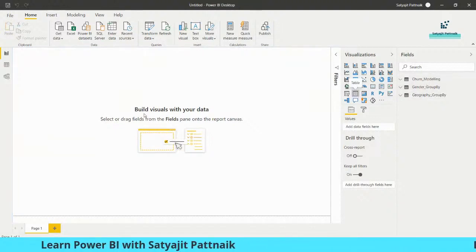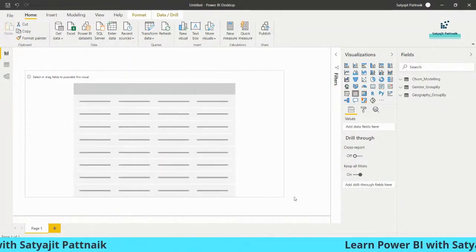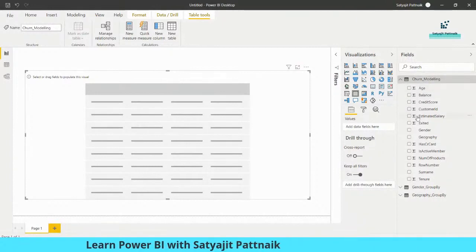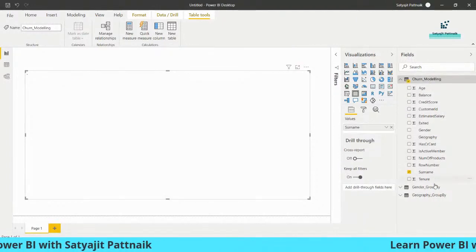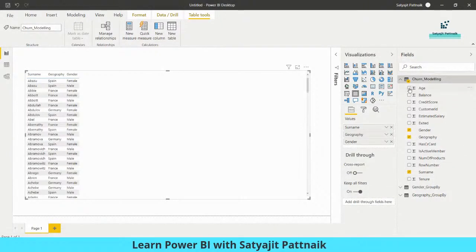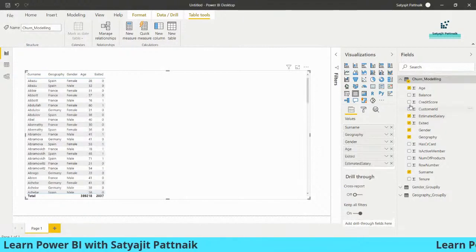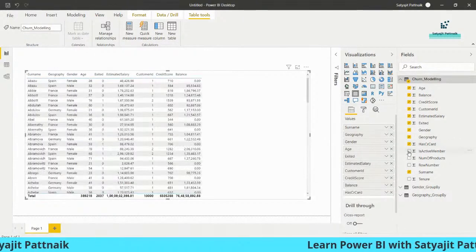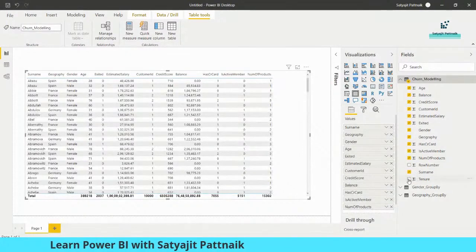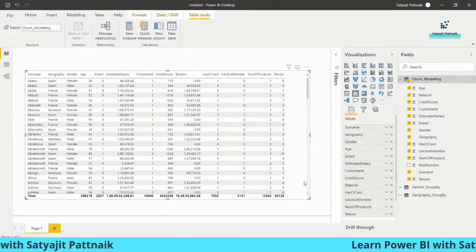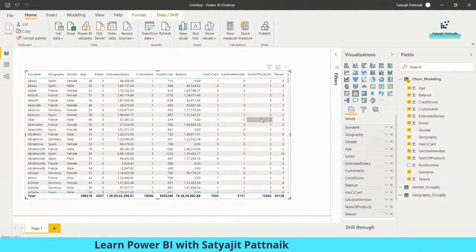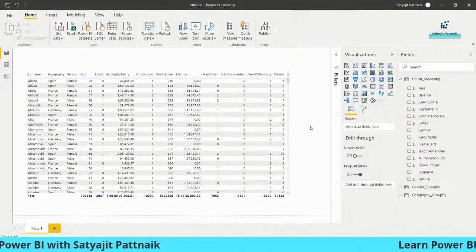Now if you want to create a table, which is one of the basic things to do, I want to see the data here. So you can click on your table. Let's say I want to see customer name, geography, gender, age, exited, salary. Let's click on everything. Okay, let's not click on row number and tenure. So this is how my table looks. Pretty much ugly for the time being, but we'll try to make it beautiful. This is how the table looks at the moment.